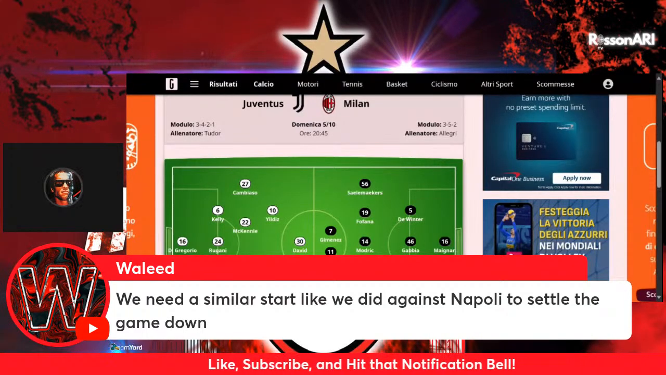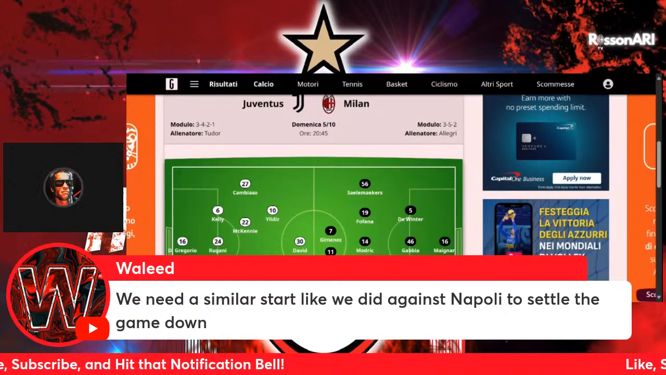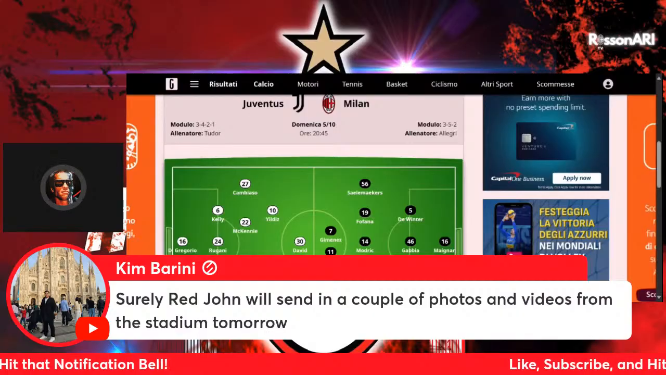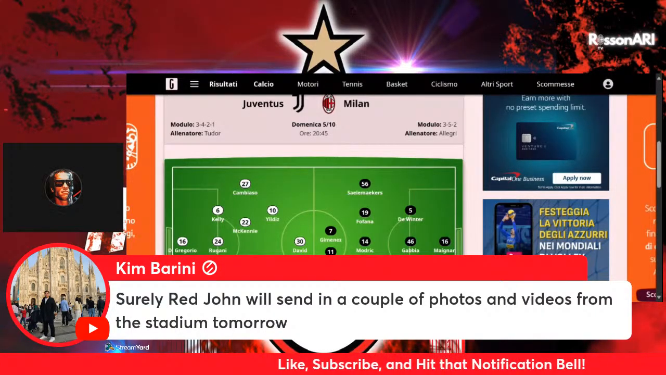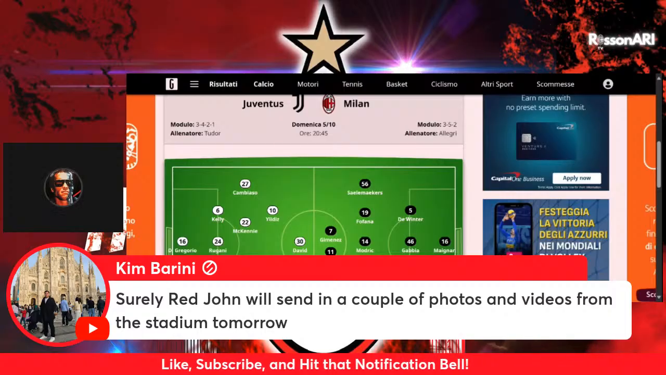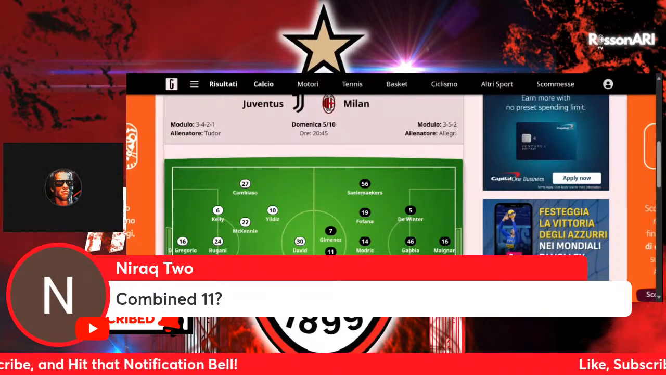Combined 11. Yeah, we can do that. Surely Red John will send in a couple of photos and videos from the stadium. Oh yeah, guys, our buddy Red John is going to be at the stadium tomorrow, so he's going to share his experience. All right, guys, let's do a combined 11. I like that idea.